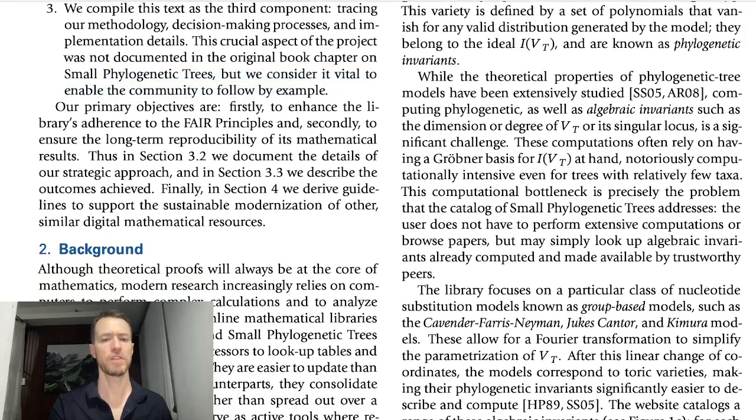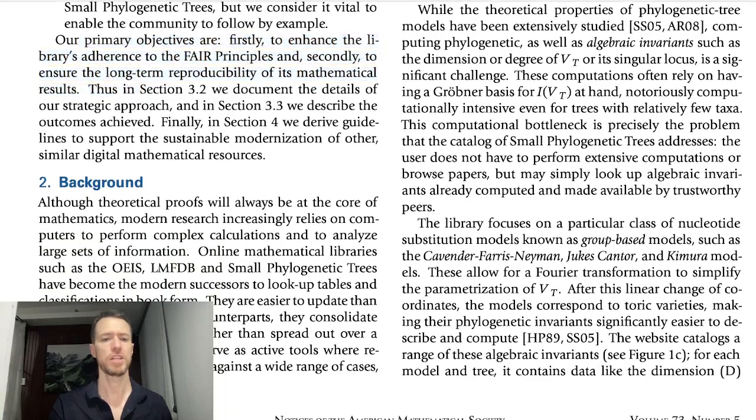Our primary objectives are, firstly, to enhance the library's adherence to the FAIR principles, and secondly, to ensure the long-term reproducibility of its mathematical results. Thus, in Section 3.2, we document the details of our strategic approach, and in Section 3.3, we describe the outcomes achieved. Finally, in Section 4, we derive guidelines to support the sustainable modernization of other similar digital mathematical resources.